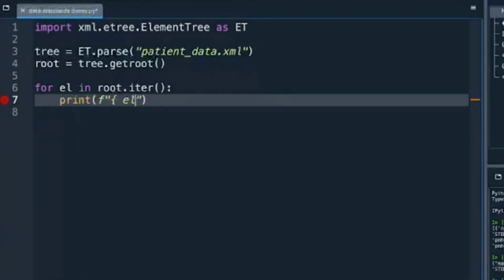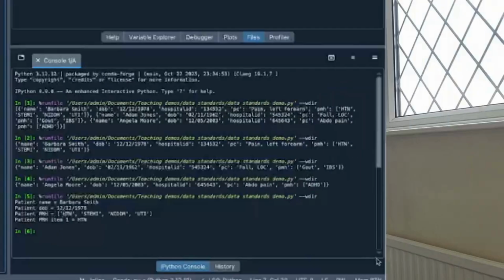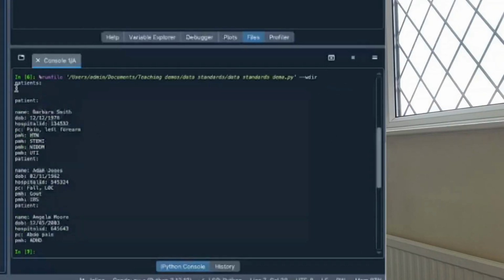And then I'm going to use a loop to iterate through all of the different nodes inside that particular XML file. So for every element in my XML file, I'm going to print out the tag and what's inside the tag. So the element's tag and the element's text. If I go ahead and run that, you can then see it prints out the patient data. So it includes the name of the tag and the actual data itself.